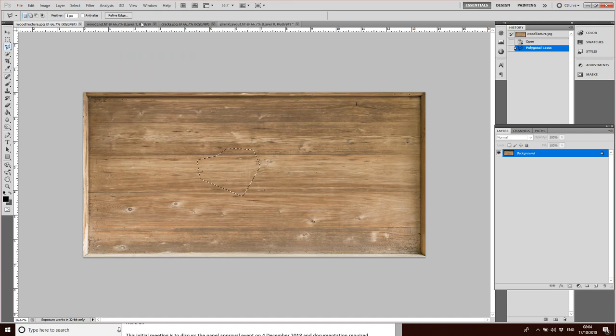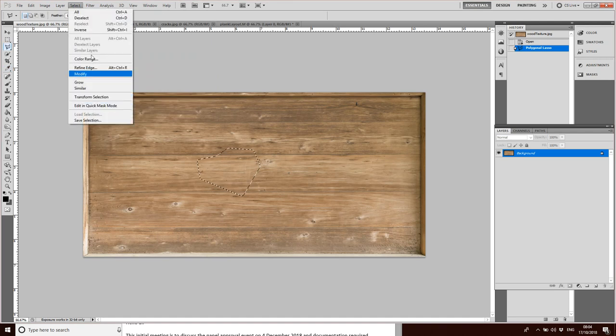I'm just going to remove this selection here just by going Select. Anything you want to do with a selection, so that might be invert a selection, or deselect a selection, or refine the edge, maybe spread the selection out, or feather a selection, whatever you want to do with it, or even transform a selection.